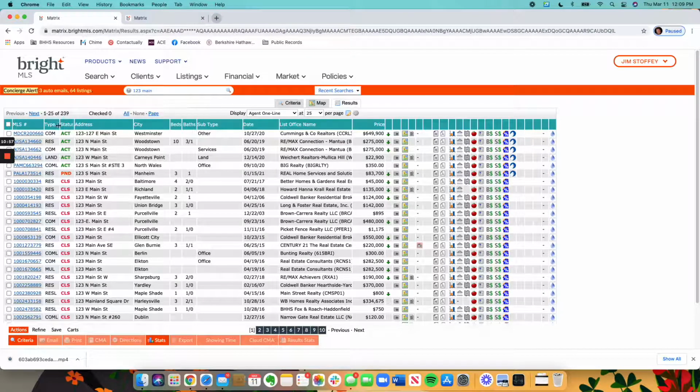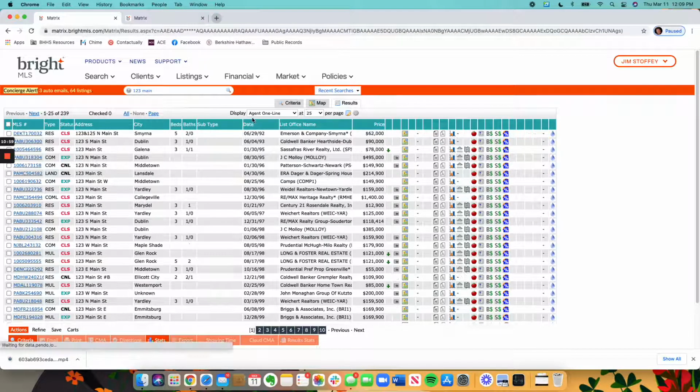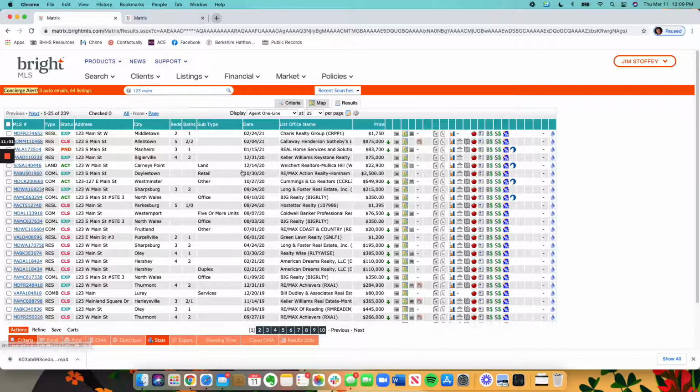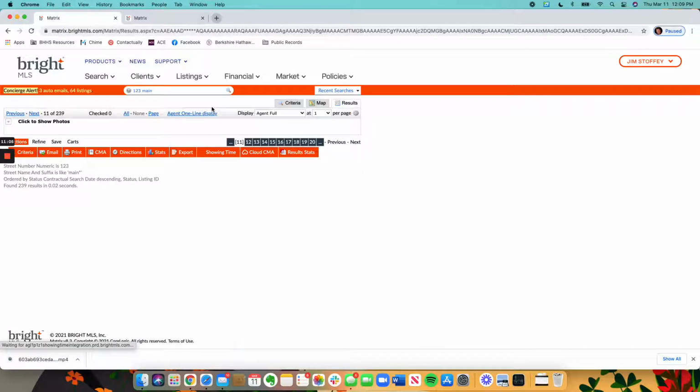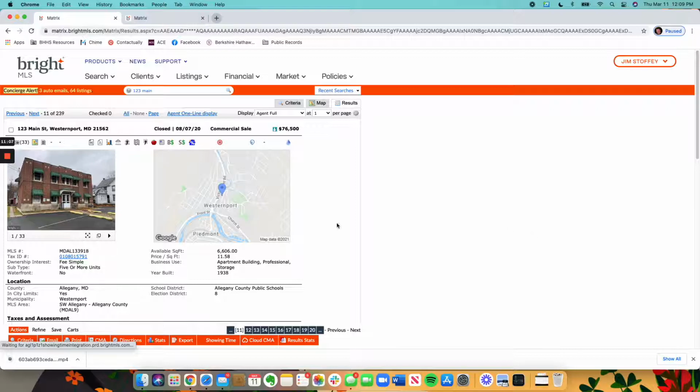Click by status, and now you can see where it is. Or you could click by date if you knew that it closed in 2020, and then you can see, okay, here's that Westernport listing they were talking about. Let me click on that. And that's an easy and fast way to bring up a listing. And I do it all the time when I'm on the phone with a client.